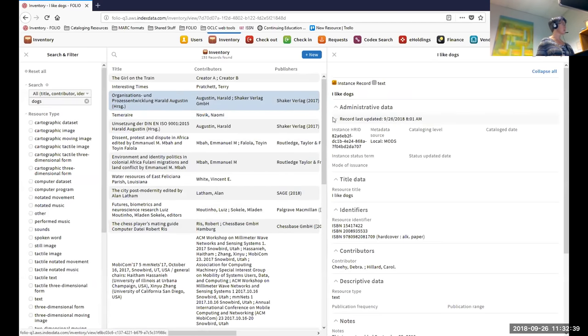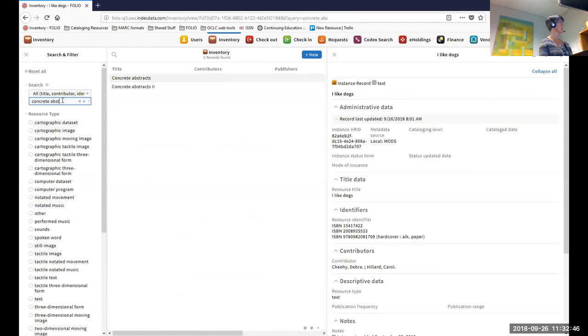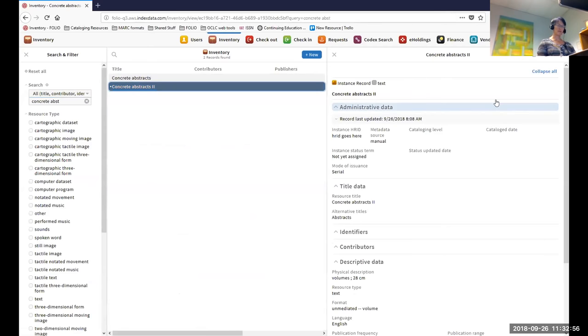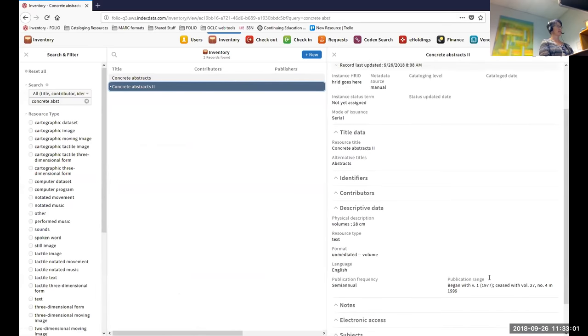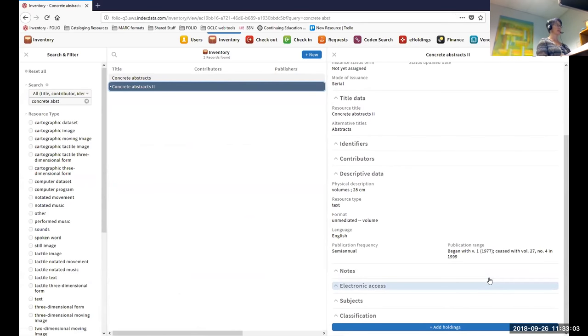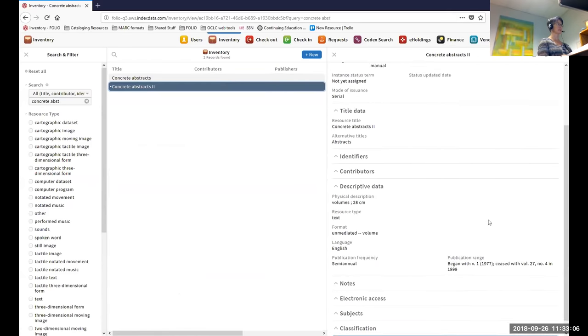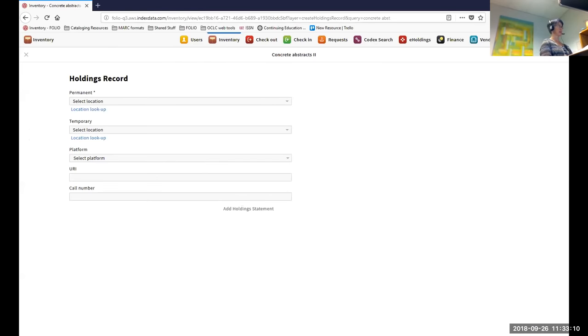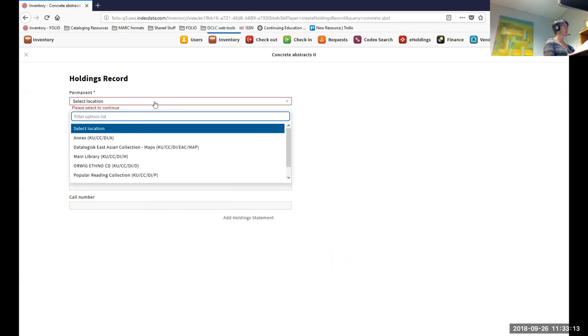So now I'm going to do another title search, and I stole this title from a coworker who said it was a former coworker's favorite serial title, Concrete Abstracts. And I've just created a sort of dummy record that we can play with here. And you can see if I scroll down, we have an instance record, but we have no other records associated with this instance. So I'm going to go to the bottom here and select Add Holdings, and I'm going to add holdings. I'm going to give this a location.